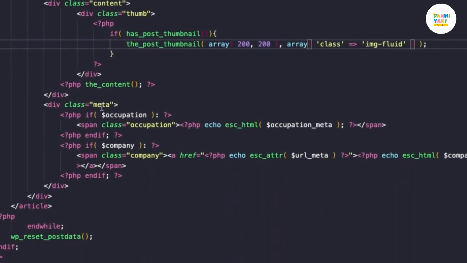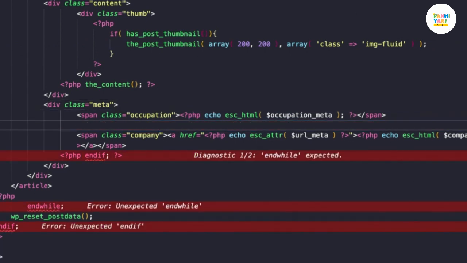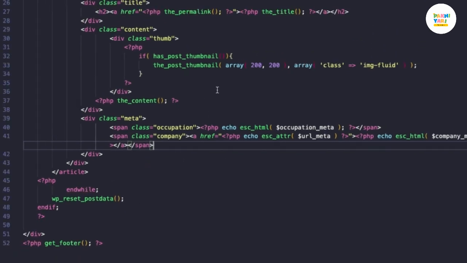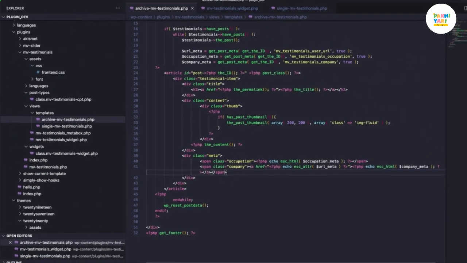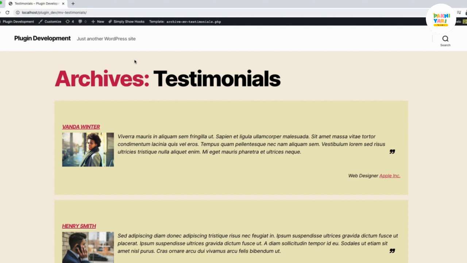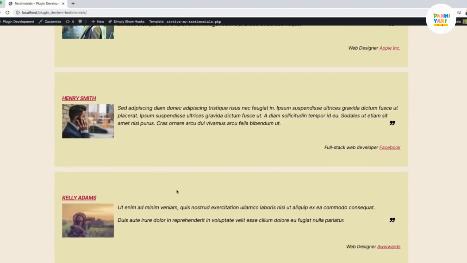Here on the meta div, I will also remove these verifications. I will just leave the two spans. That's it. Let's see how it looks. It's not the most wonderful thing in the world, but it's fine.